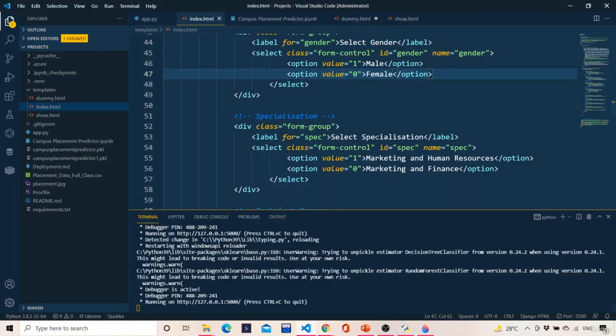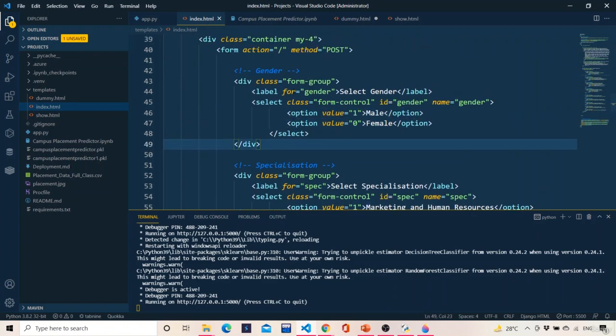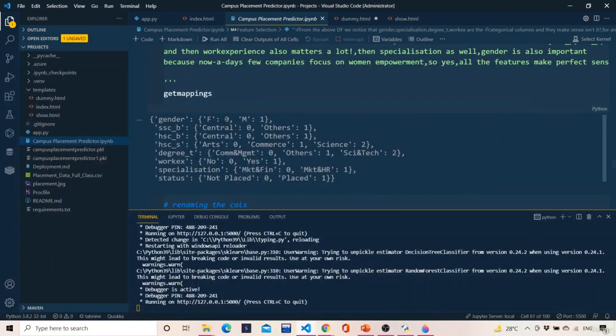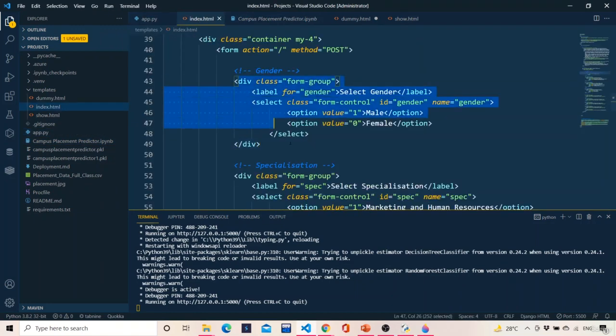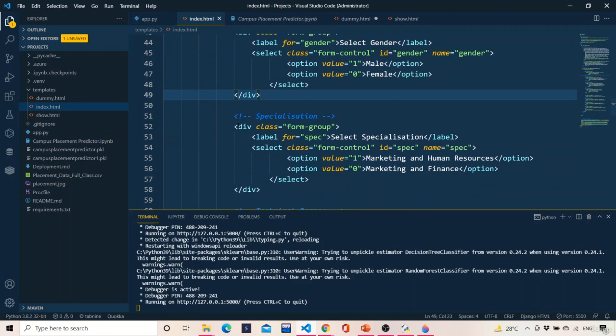When someone clicks on male, the value of that is nothing but 1. When someone clicks on female, the value is 0. So that is what is mentioned over here, right? Sorry, female is 0 and male is 1. Got it? So in the same way, we'll be encoding this, and specialization also we'll be doing in the same way.